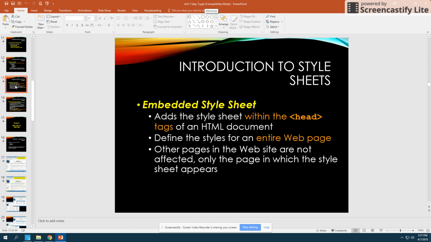Now, the second type that we have is an embedded style sheet. And this adds the style sheet to the header tags at the very, very top of an HTML document. And this type of style sheet is used to define the styles for an entire web page. So you put this in the header of your document to provide descriptions for the styling to occur on the entire web page. So you want all of the paragraph tags on this web page to have this particular styling. All of the link tags to have this particular styling. So other pages within the website are not impacted. The embedded style sheet is used just for one web page.